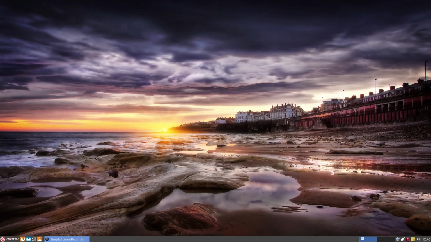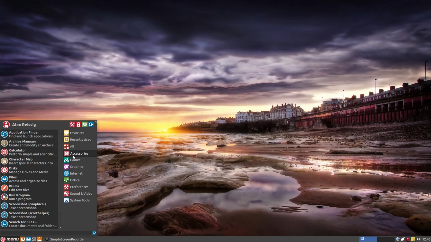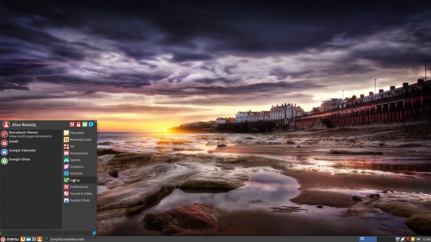Now, one thing that I have noticed that is missing, if you come here to the menu, we'll take a look under, where is it? Office. And you'll see that there is no Office Suite installed. Now we've got a document viewer, and then we've got web app links to Gmail, Google Calendar, and Google Drive. And my assumption is that we're planning on people using Google Docs for doing their Office docs, and a lot of people love Google Docs.